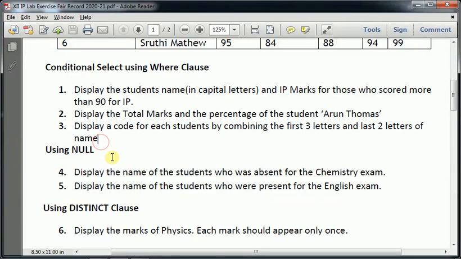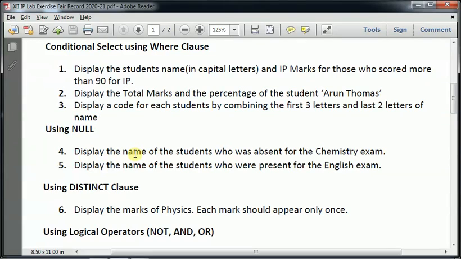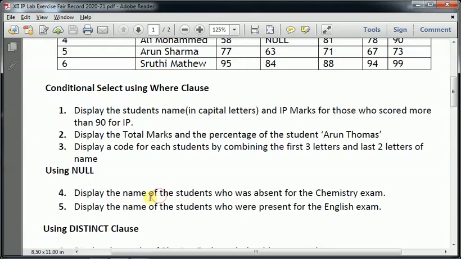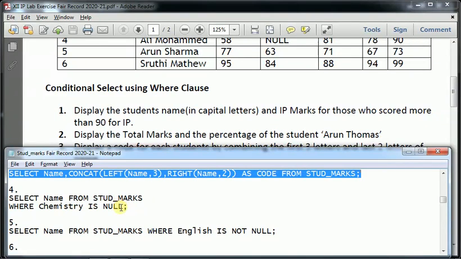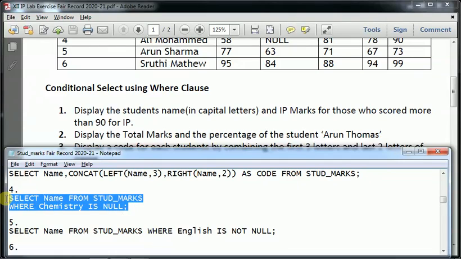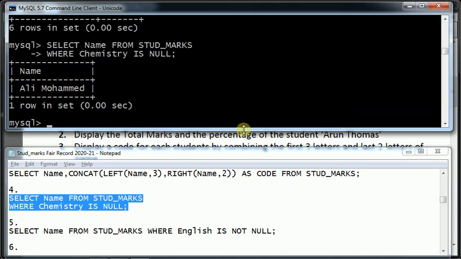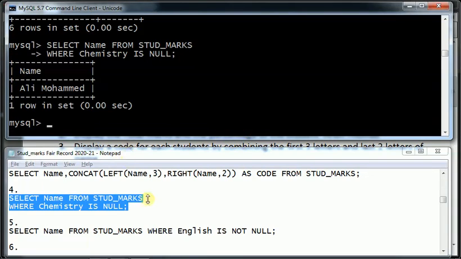Now let's move on to the fourth question. We need to display the name of the student who was absent for the chemistry exam. As per the data given, there is one absentee for the chemistry exam, so his name needs to be displayed. That field, the chemistry field, must be null. The null can be checked using is null. Don't use the equal sign here. Chemistry equals null will not work. If you want to check with null, you have to use is null. So this is the answer. It displays the record of Ali Muhammad.